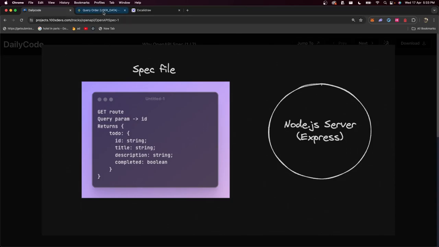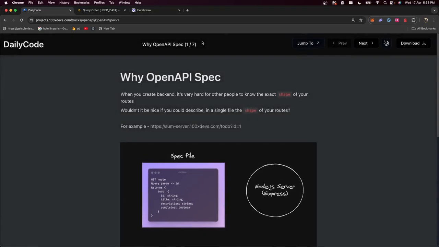And then you can always auto-generate documentation pages, auto-generate clients. We'll get to what clients are. But OpenAPI spec is one of such ways to write everything in a file. When you create a backend, it's very hard for other people to know the exact shape of your routes. Is there a get endpoint, a post endpoint? What route should I hit? Wouldn't it be nice if you could describe in a single file the shape of all of your routes?